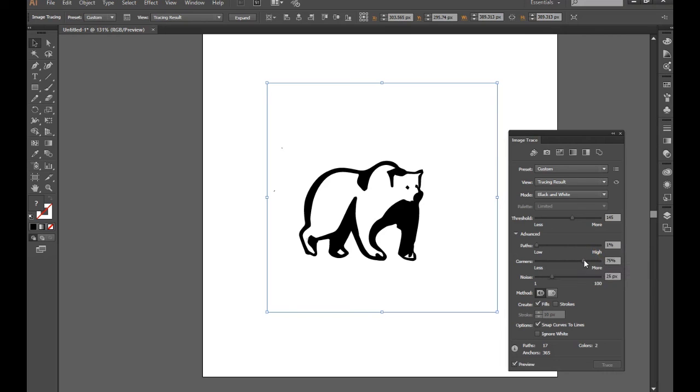I'm going to take the corners. I don't want sharp corners. I want less corners on there. So I'm going to smooth it out a little bit more that way. And then bringing up the noise actually ends up distorting it a little bit more.